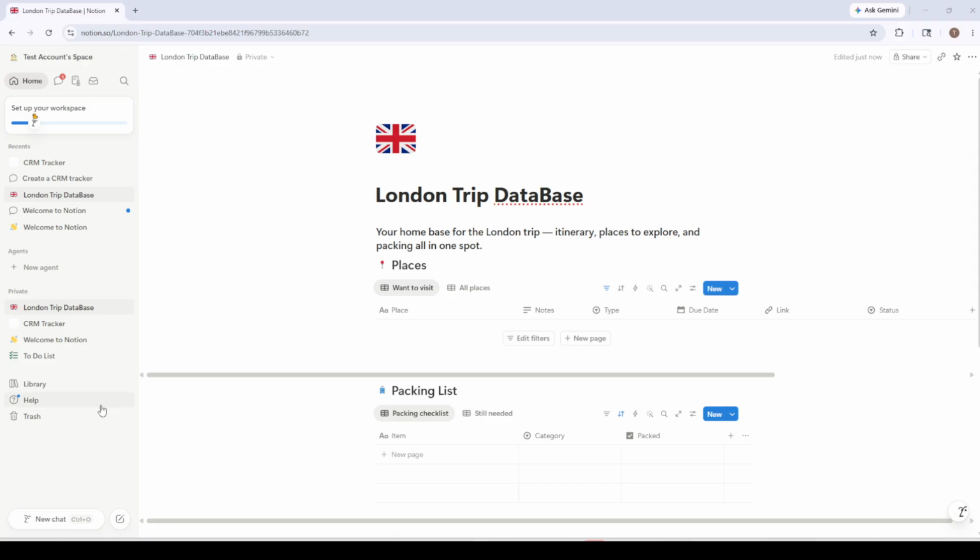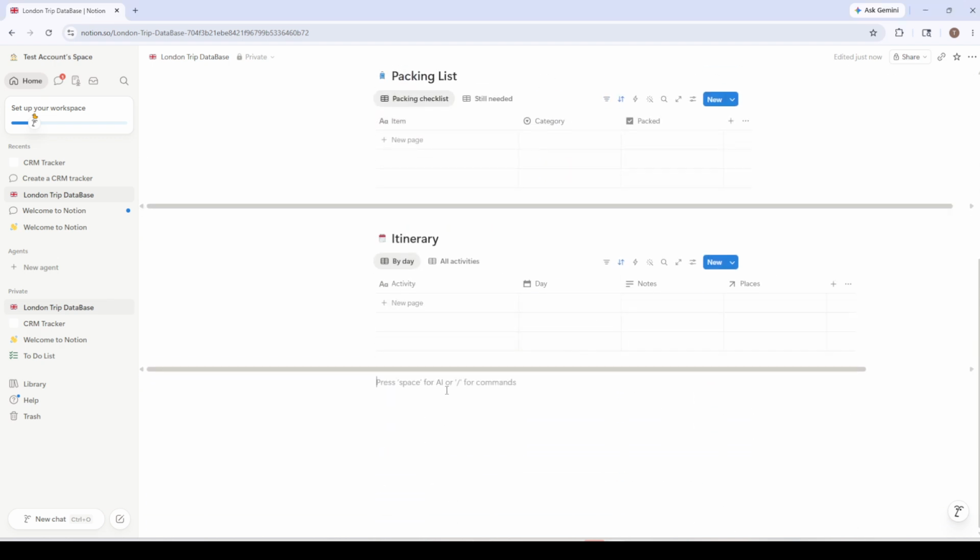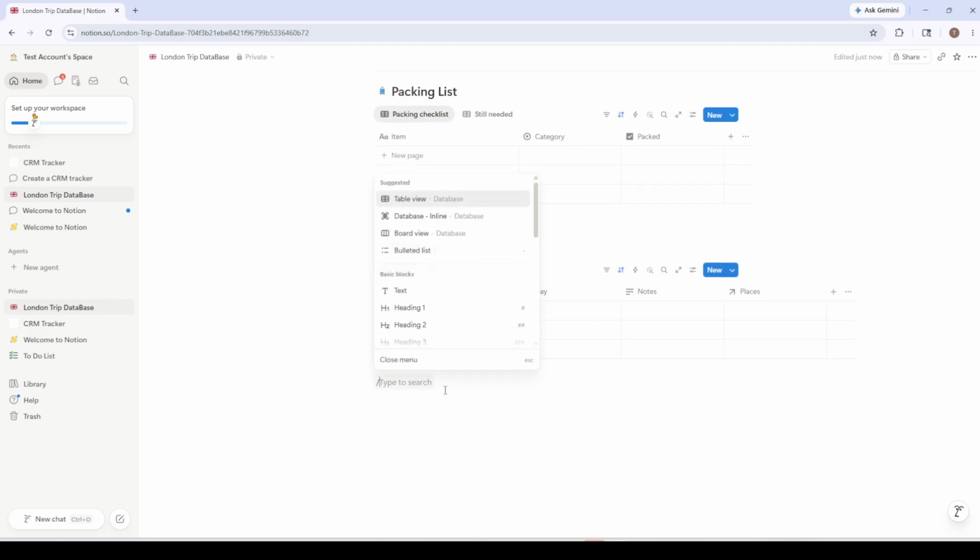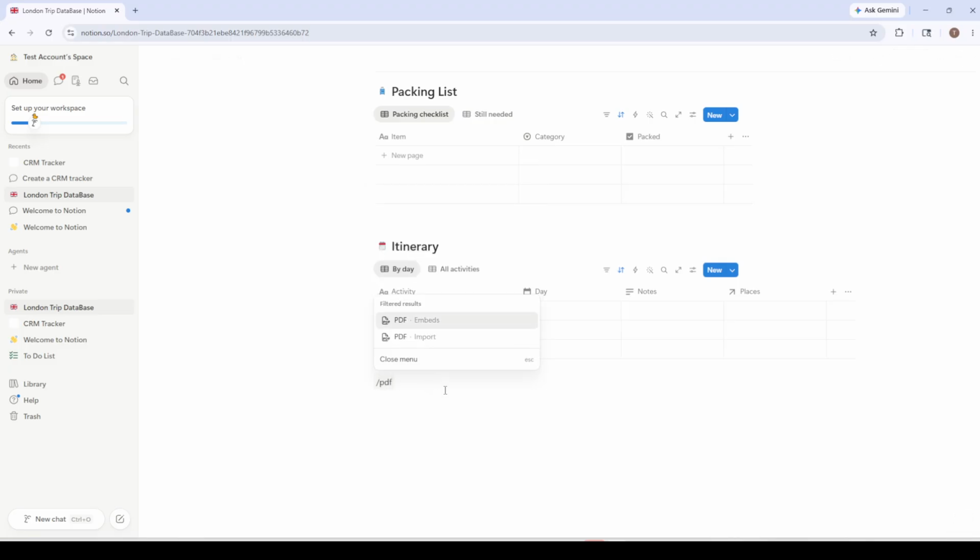First, let's talk about embedding a PDF as a viewable document. This option places a visual preview directly on your page, so you can read and scroll without leaving Notion. On a blank line, type /PDF, then press Enter. You'll see a PDF block appear with an option to upload.